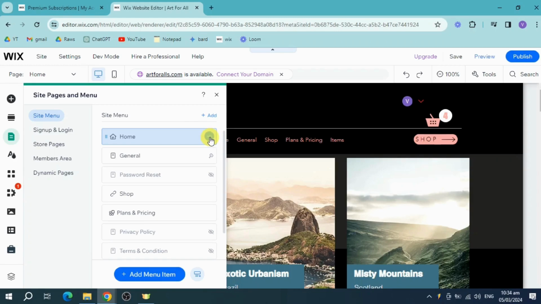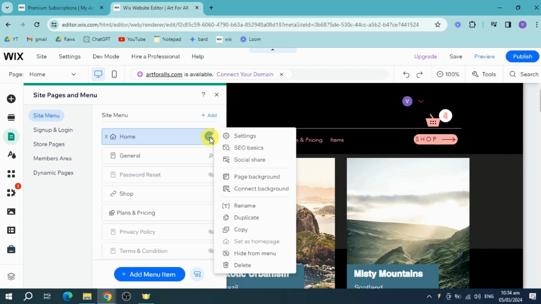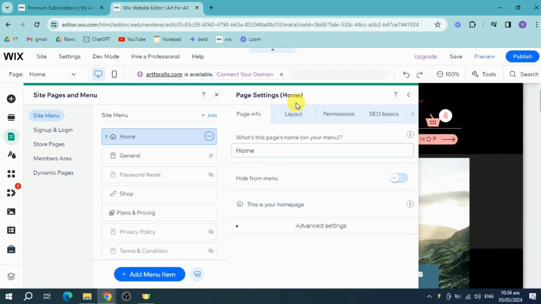Let's just right click on this one, and from in there, you can see the settings right here. So let's click on settings. Then this will open this page settings. Just expand this until you can see this advanced SEO.